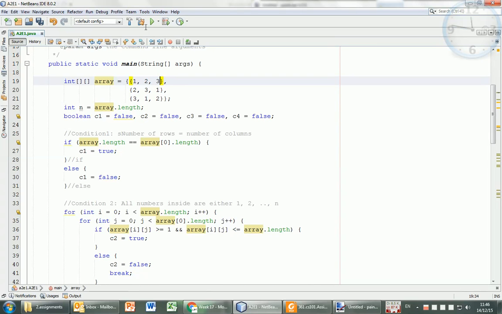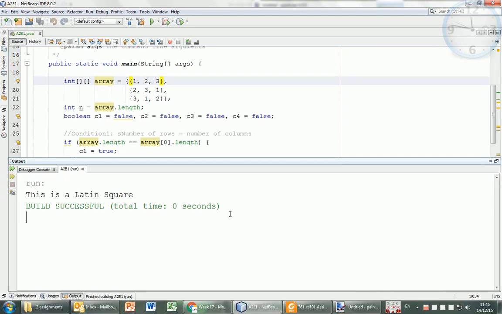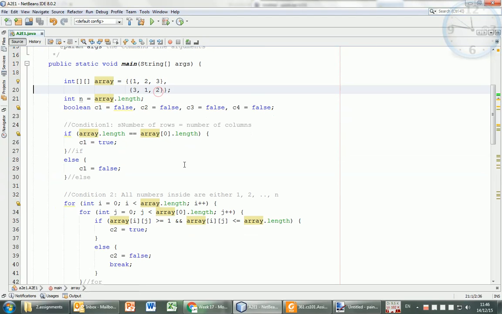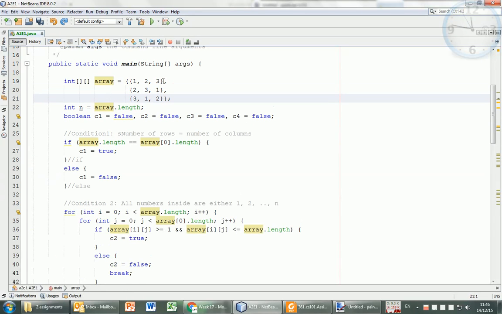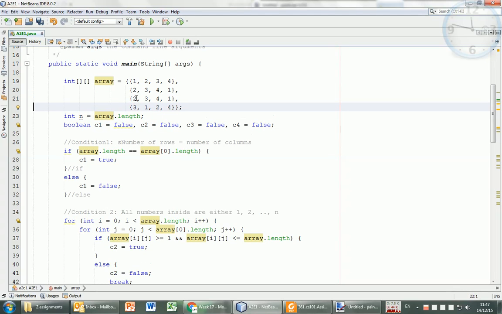But what if now this is a Latin square? Now it is working perfectly. What if I change the size? It's not a Latin square. If I change the size to make it 4 by 4, I need to make some changes anyway. So let's have 2. I need to put 4 here, and then this is going to become 1, and then I need another one, right? So let's say 4, 2. No.